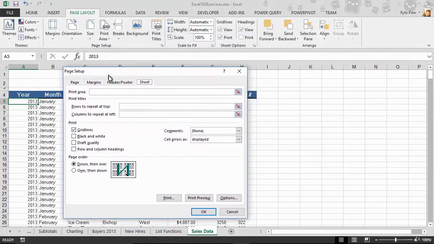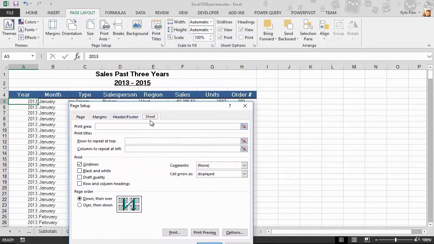This opens up your page setup window. I'm going to go to the Sheet tab, which is where I'm already at. And underneath the Sheet tab, I've got Print Titles, where I can do rows to repeat at top and columns to repeat at left. Well, I don't need columns to repeat, but I do want to repeat the rows.